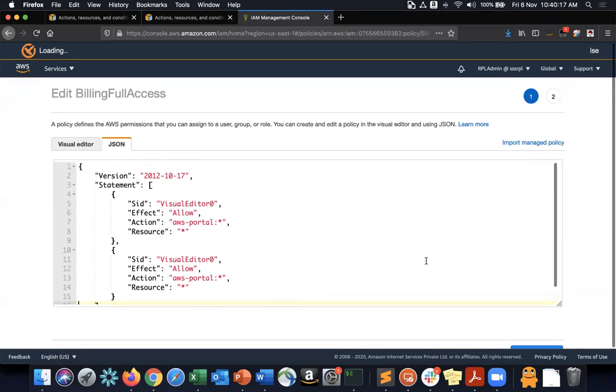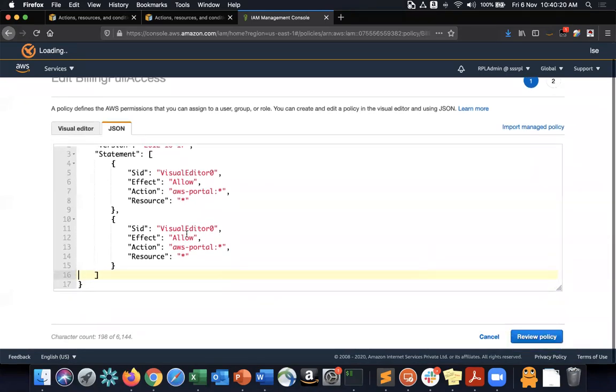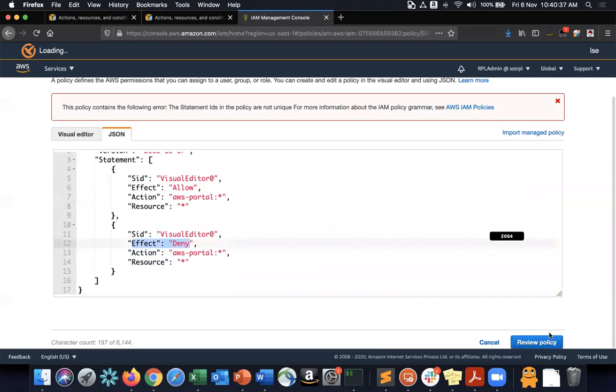Okay. Instead of allow, I'm just going to say deny. The action is the same, the resource is the same. But here I have both allow and deny. Let me just say review policy.